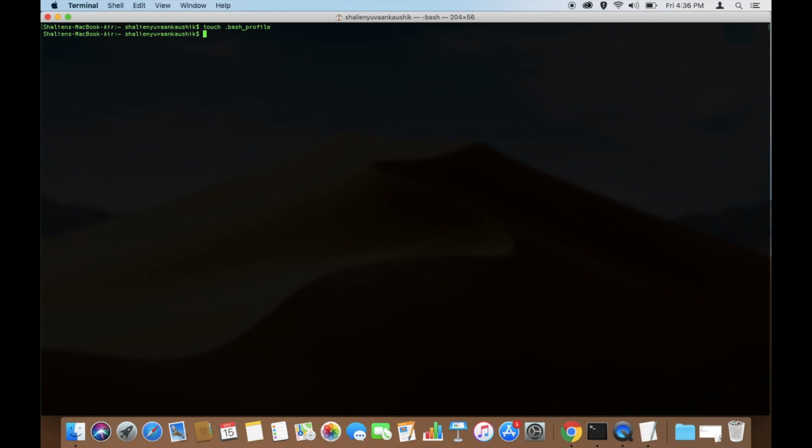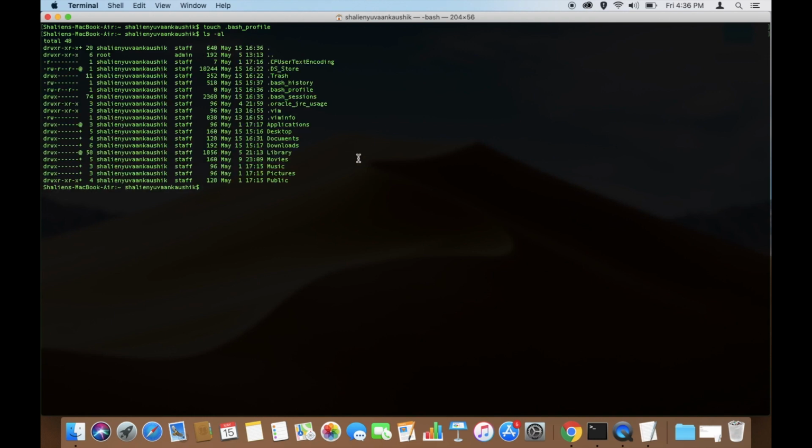Now I'm going to show you in both ways whether that file appeared or not. So at this point I'm in terminal. Again I'm writing ls -al. Yeah guys, here you can see that .bash_profile appears. It means it's created successfully.